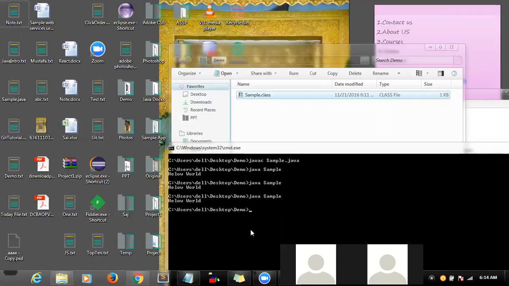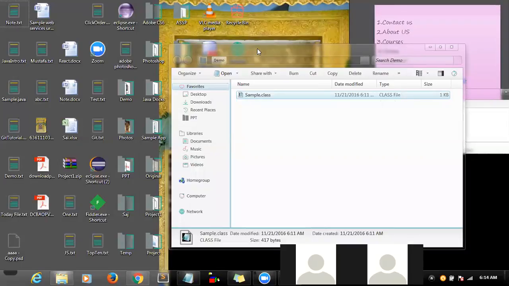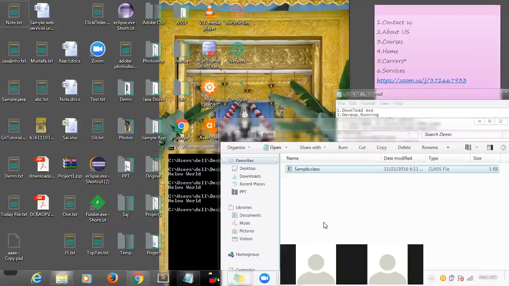But if I want to modify anything in this particular program, then what do you have to do? You have to go back and copy it here.